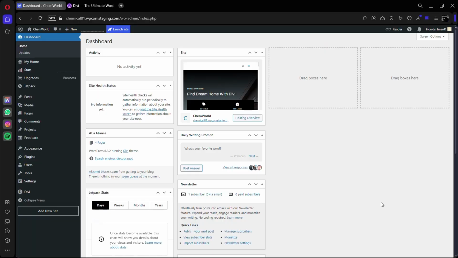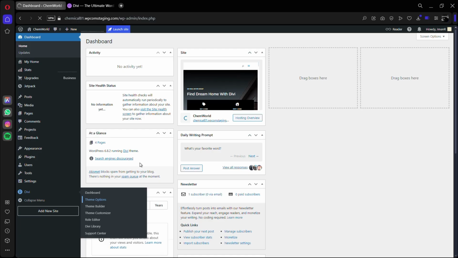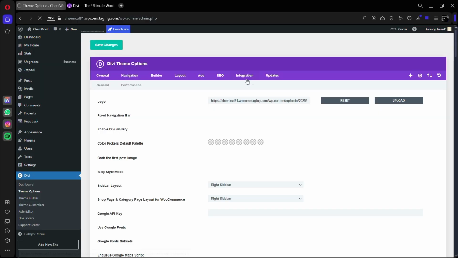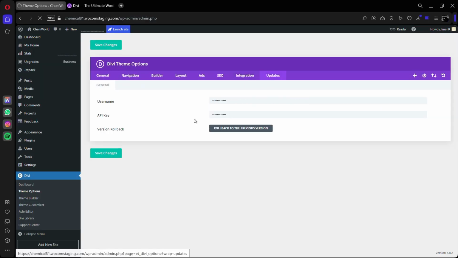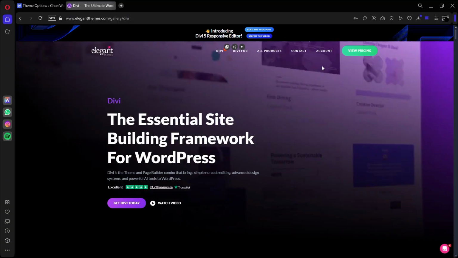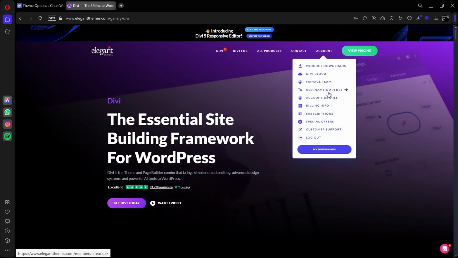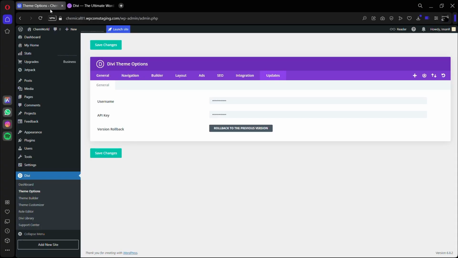To unlock all features, you need to activate your license. In your WordPress dashboard, go to Divi in the left menu, then Theme Options. At the top, you'll see a place to enter your Elegant Themes username and API key. You can find the API key in your Elegant Themes account under your profile. Copy and paste your details into WordPress and click Save. Now all Divi features are available.